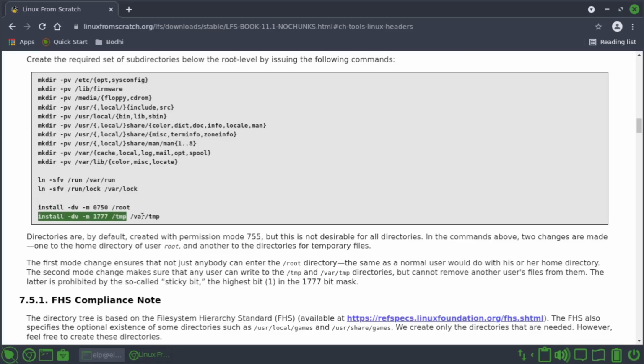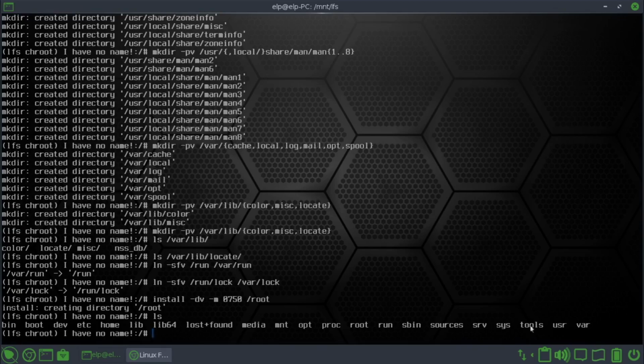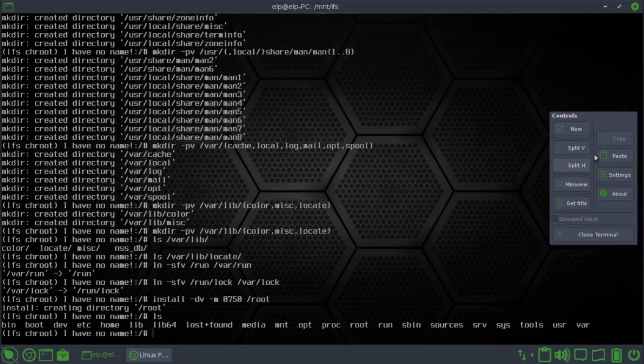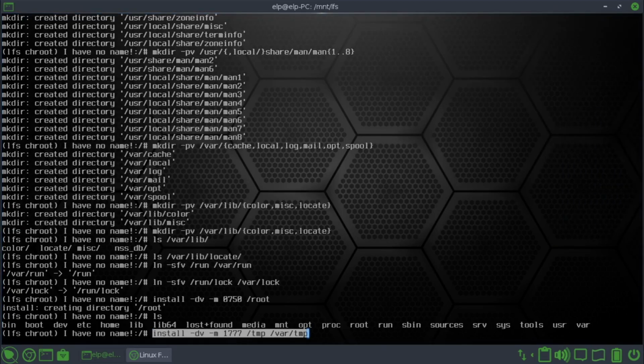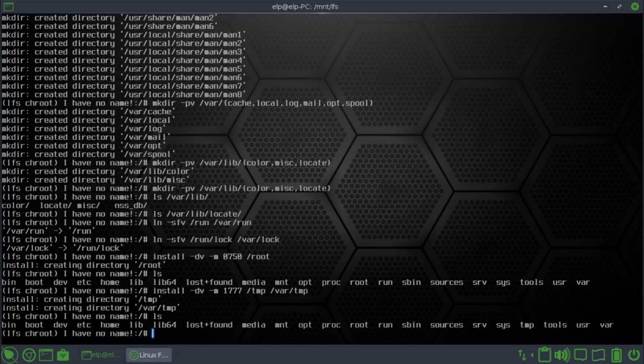Then install tmp and var tmp. It doesn't have tmp. Now we're creating tmp and var tmp. Okay, fine. Okay, great. So these are all the directories in the chroot environment.